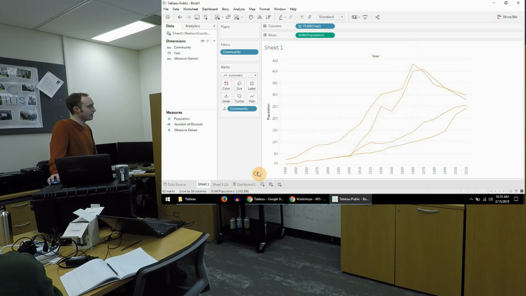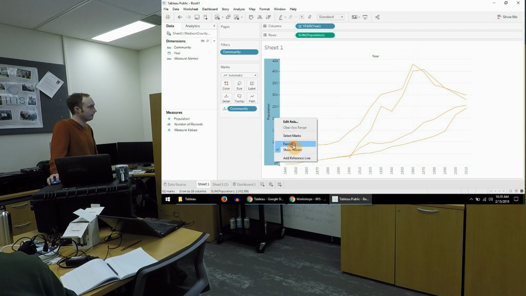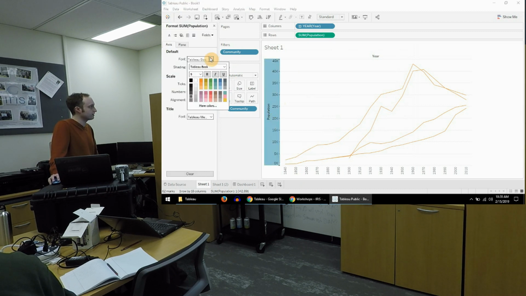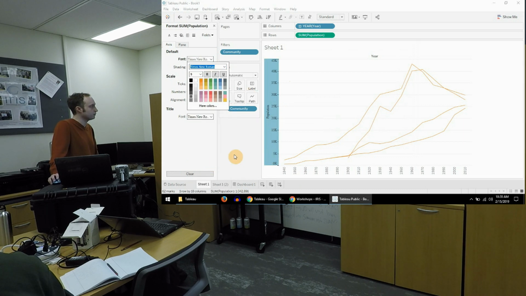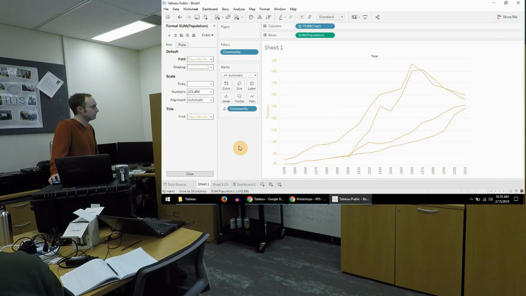If you want to change the font of the text, you can right-click the axis and hit Format, and then Font. There's a Tableau Book font. That's the default. If I want it to be, say, Times New Roman, I can select that. So now it's Times New Roman. I can make it bold. And of course, I can change the color of the text if I'd like. Of course, that's really hard to read, but you get the idea.